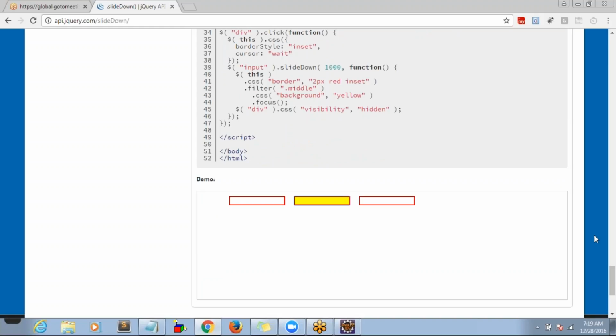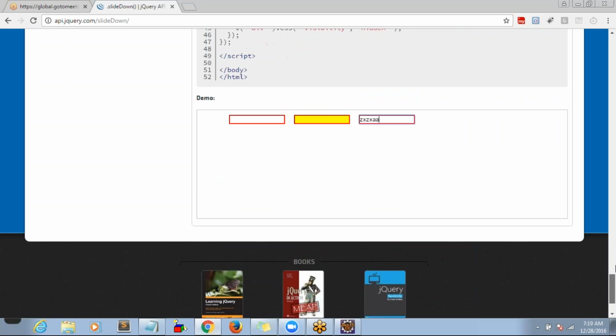So these are the cool features. See here, it's a time basically. So they are giving 1 second. Based on your requirement, you can give the number of seconds here, and it will take that much time to open it up. So these are some of the cool features. So animation wise, jQuery is very good.